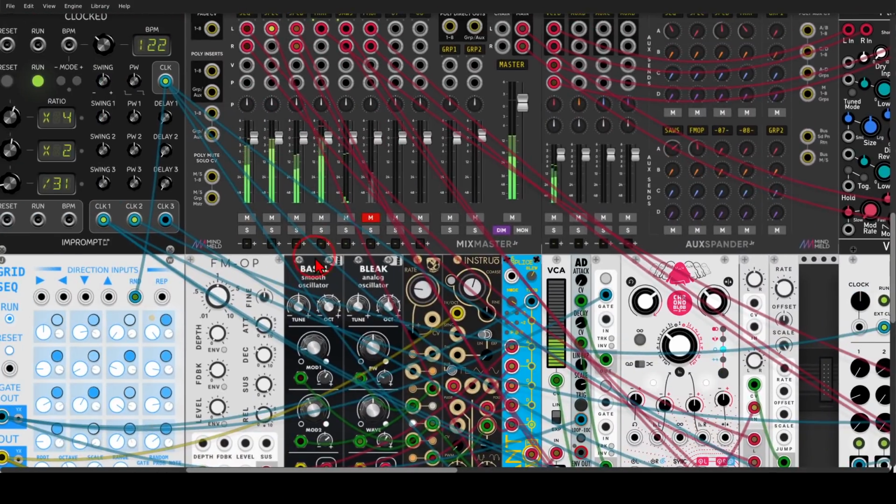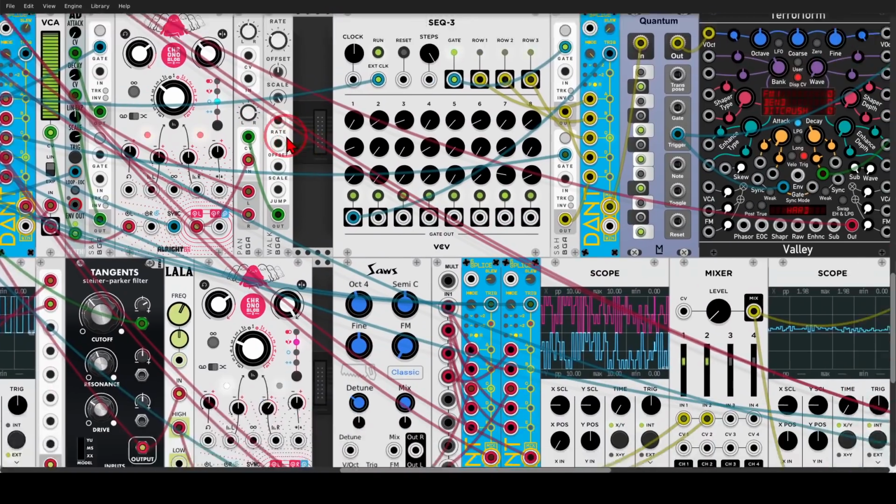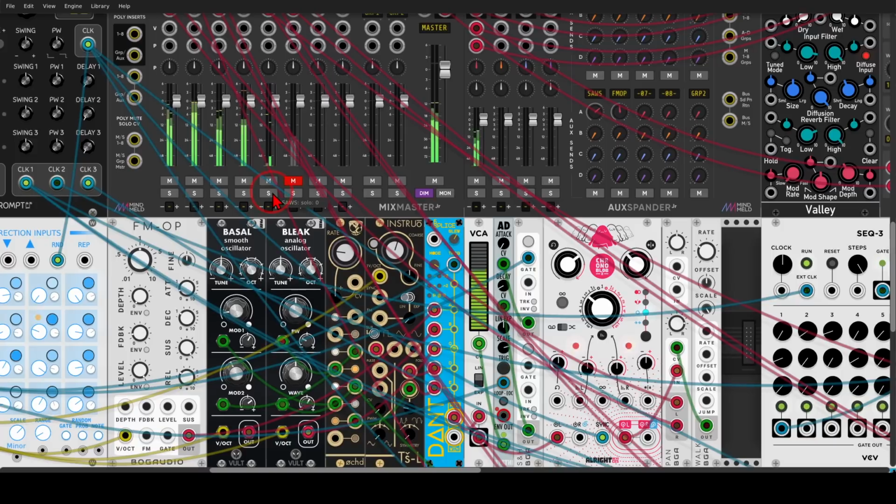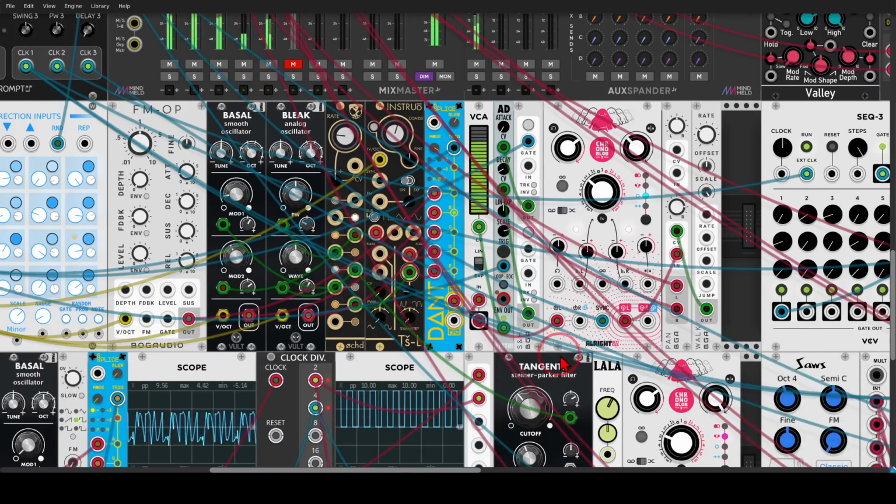If I solo this, you can hear it. And then sometimes it will play, sometimes not. Again, it has built-in slew, so there are no clicks, which is quite interesting. And I'm using 2, which means that one is going to the left channel, one to the right channel. You can hear this panning effect. Let's do this.